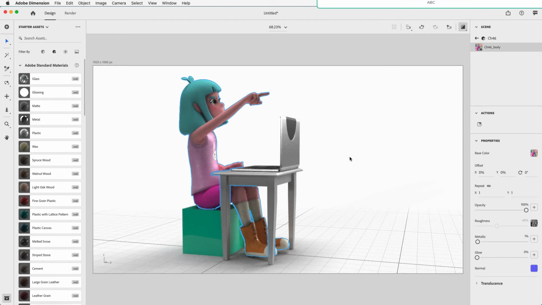Now, I want to send this out of here so I can bring it into Captivate. Up in the upper left corner, it says Render.